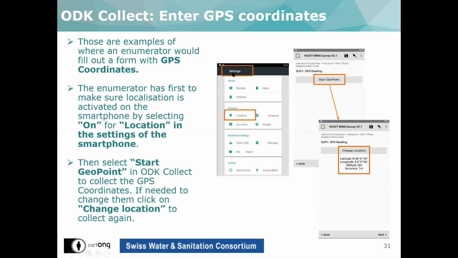So basically, this is what you're doing. You need to go into the phone settings, click on location, and make sure it's on and not off. Because if it's off, when you attempt to collect this data, it will not work because you haven't allowed your phone to do that.